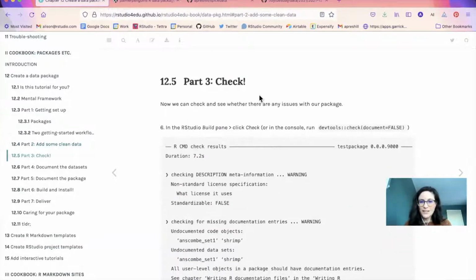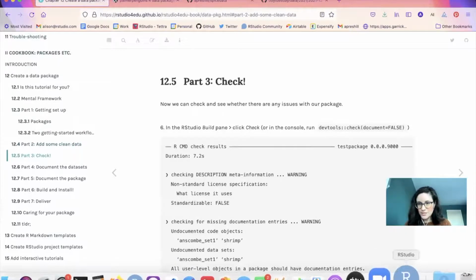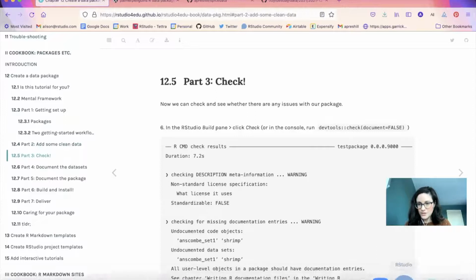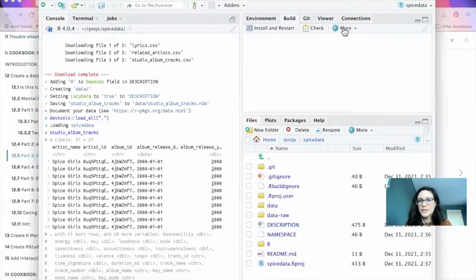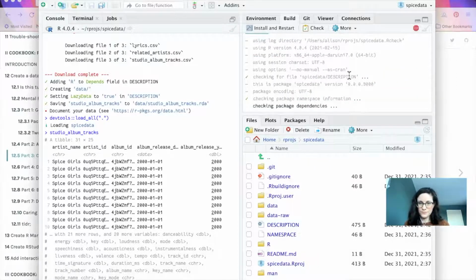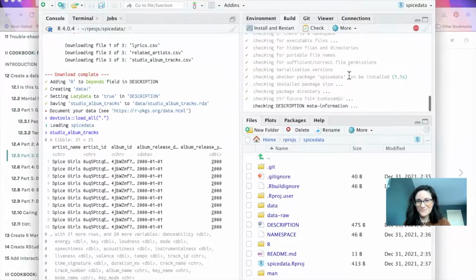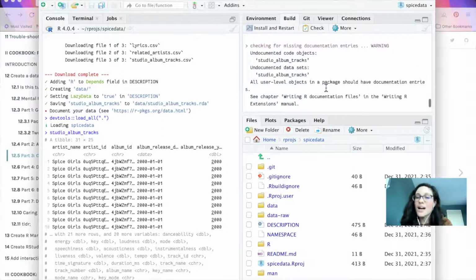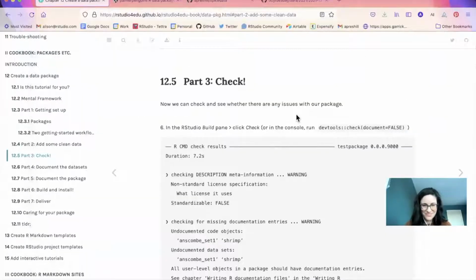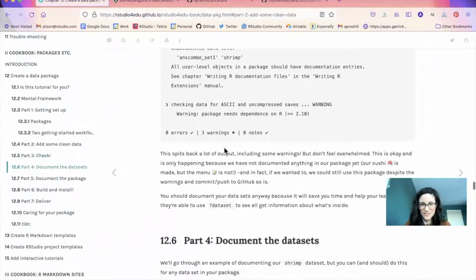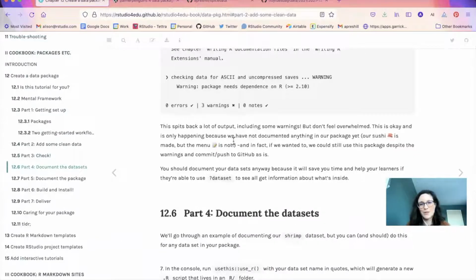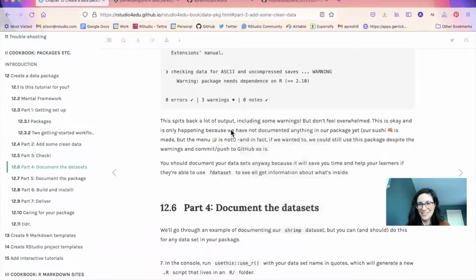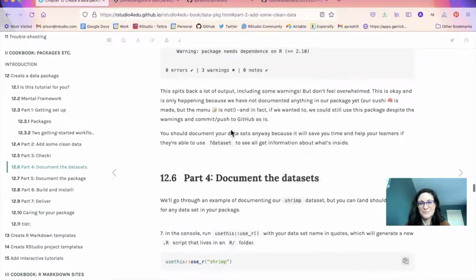So part 3, check. Now we're going to want to run devtools check with document false, or let's just use the build pane. Build pane, check package. There shouldn't be much to check because there's not much to this package. Oh, 2 warnings. Okay. Undocumented. Indeed. This spits out a lot of output, including some warnings, but don't feel overwhelmed. This is okay and only happening because we have not documented anything in our package yet. Our sushi is made, but the menu is not.